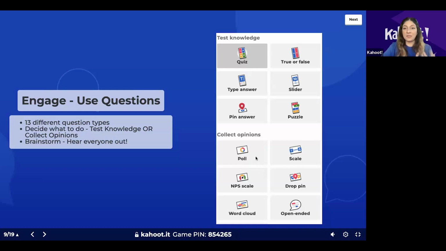You've already experienced a poll, a scale, a drop-in, and an open-ended with the Kahoot that you've gone through so far. Word cloud is, again, an open-ended input from your audience, but it's limited to 20 characters, and it has this really nice view with all of the words that people have submitted. They are visually presented, and any word that was said more than once is bigger on the screen compared to the others.